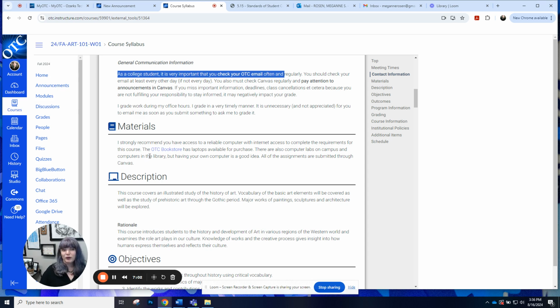So I strongly recommend that you have access to a reliable computer with internet access to complete all the requirements for this course. We do have computer labs and computers in the library and spaces like that on campus that you are, of course, welcome to use. But if you're able to, it's very helpful to have access to a computer at home when you're in online classes. The OTC bookstore has laptops available for purchase, and you can use some of your student aid to purchase things within the OTC bookstore if you need to. So that's a good resource.